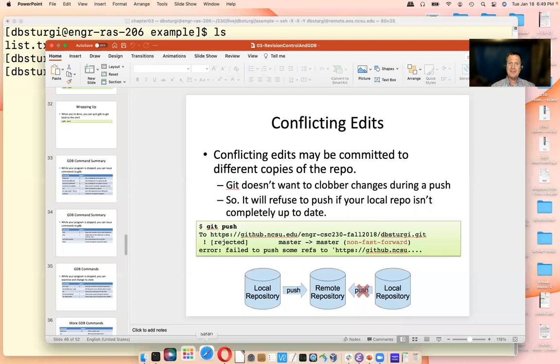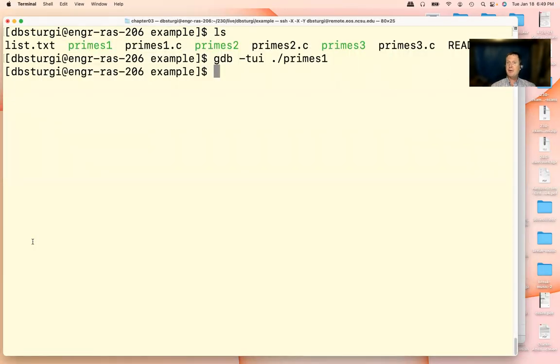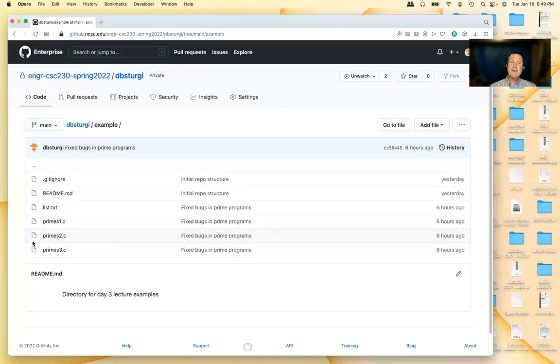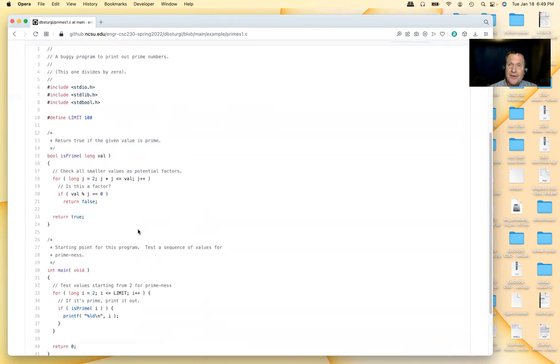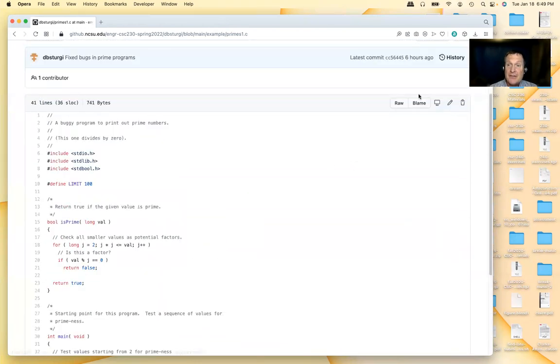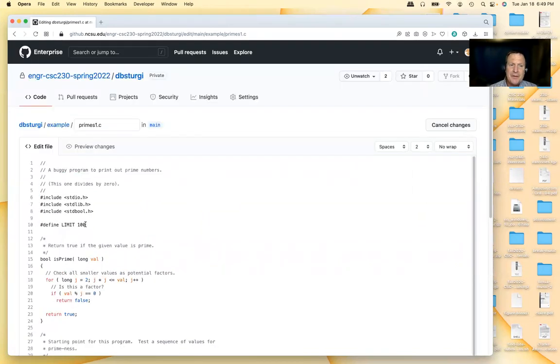Let's go back to our example. I've got a copy of my repo right here. It's the same one we were just working with. And I can also get to my repo here from the web interface. This is just like we were looking at in class. If I pick this primes1.c, I can see the source code, and I can even make edits right here. If I click on this little pencil icon, it'll bring me up into an editor, and I can go in and change this source code.